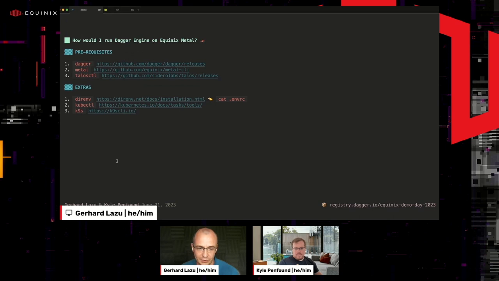So I'm going to turbo through this part. There's a couple of prerequisites, like how would I run Dagger Engine on Equinix Metal? So first of all, you'll need the Dagger CLI, and we'll see why a bit later.